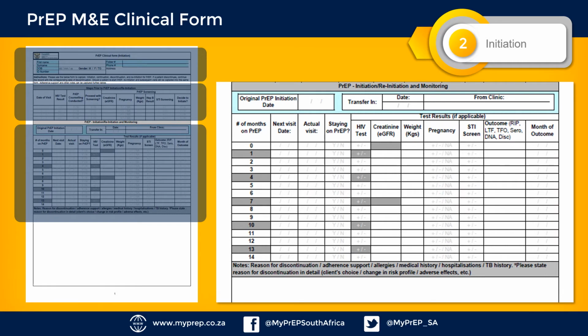Once a client decides to initiate, the first step is to record the original PrEP initiation date. This is the date that the client first receives PrEP drugs. This is an important date because the month and year that the client commenced PrEP will be the cohort that the client will belong to for the rest of their PrEP journey, regardless of whether they stop and restart.